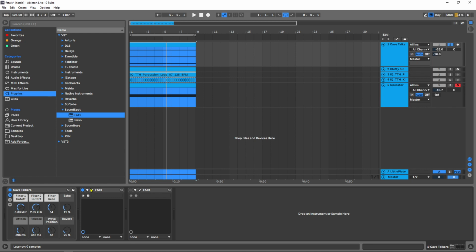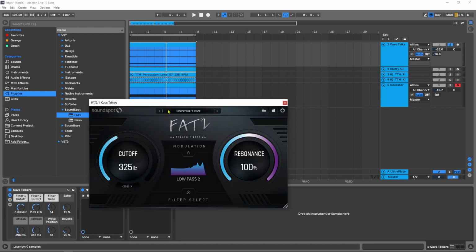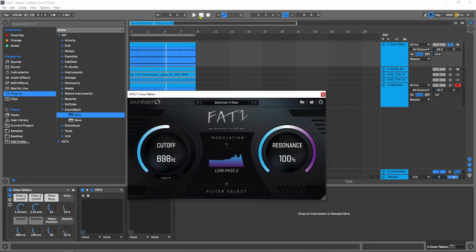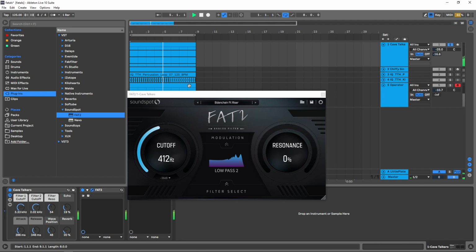And then what I did was put a Fat 2 on here, and I believe I used one of the presets, the Sidechain Effects Riser, which made it sound like this. Which, I mean, it does exactly what it said. It got a pumping sound, and it's slowly allowing that to come in over time, and it makes it sound like a riser.